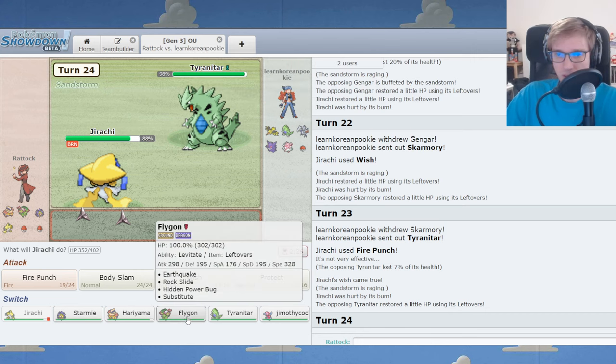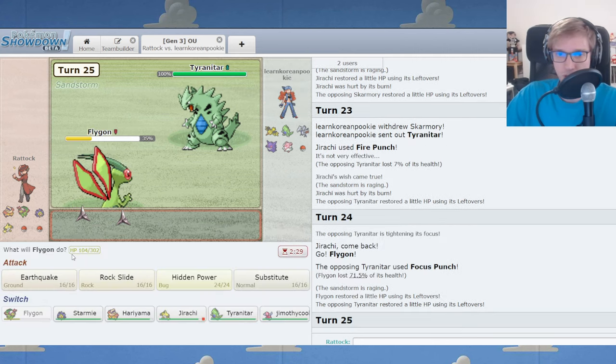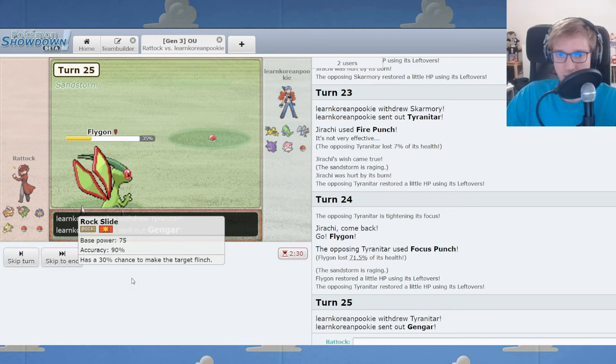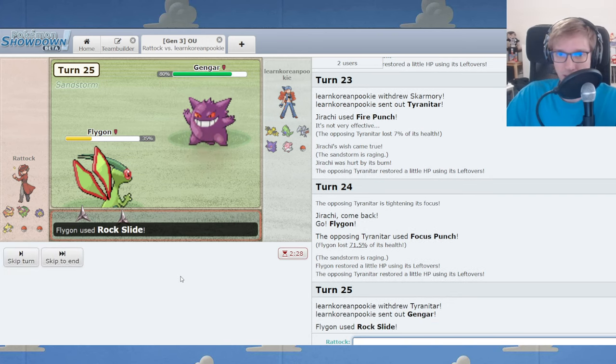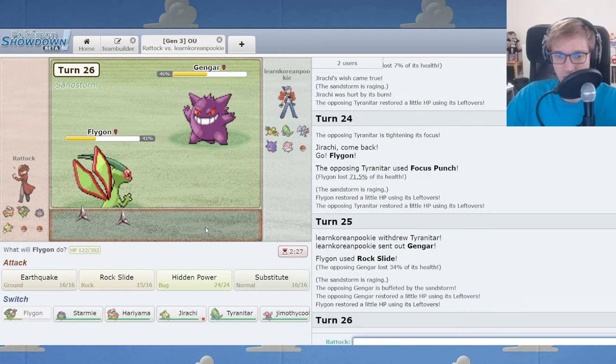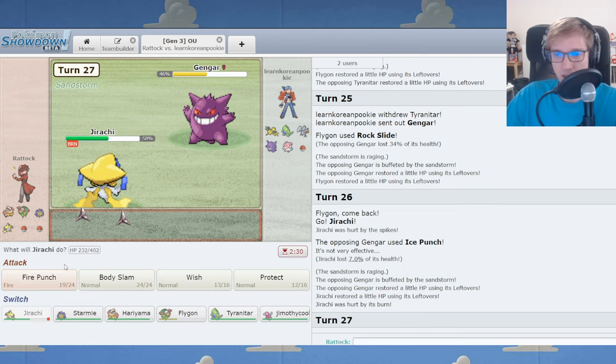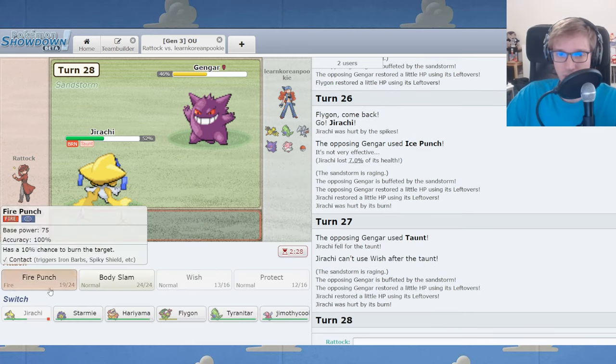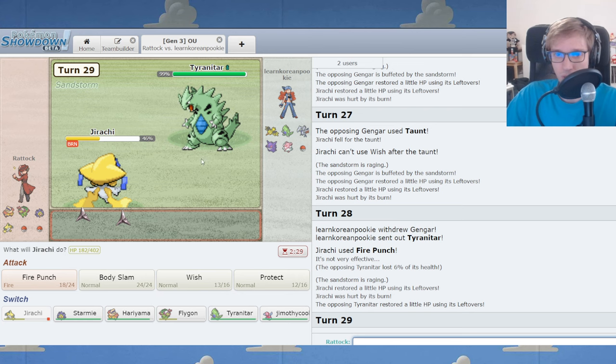My opponent risking a lot right there. Punching me. Uh-oh. No good. Rock Slide, that's Gengar chip. We like that. It's a solid 34%. Deposit that one. I was going to say hopefully no Taunt, but it is indeed Taunt. Regrettably.